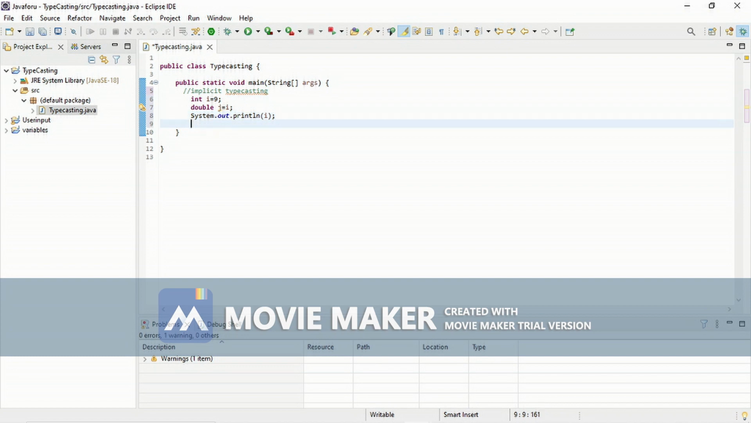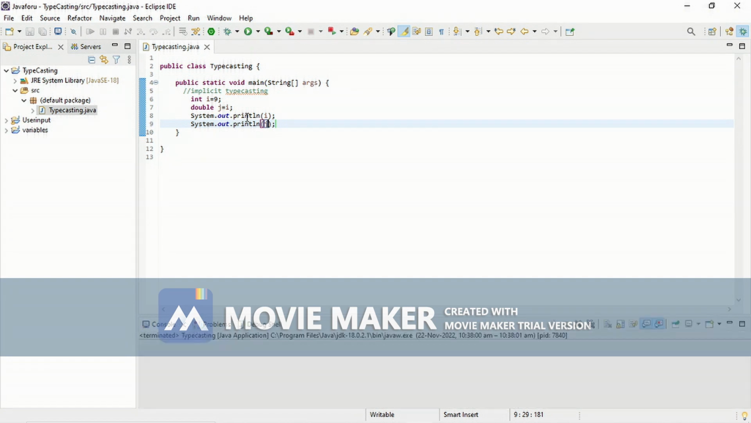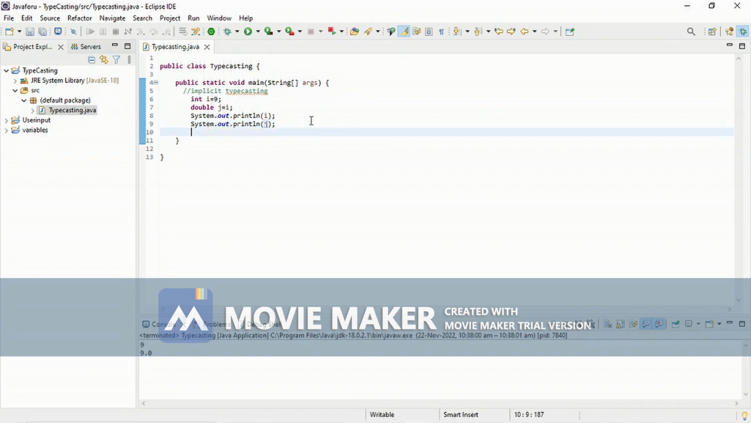Control S, F11. Now you can see the integer value, and after typecasting or conversion, here we get 9.0. Now let's see what happens when we do explicit typecasting.